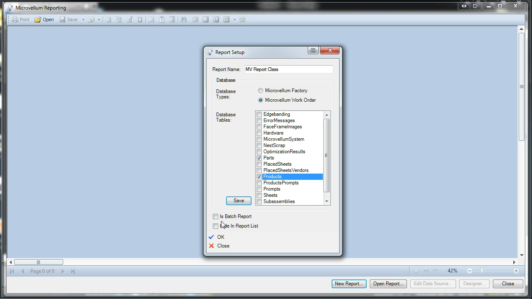You'll notice that we have 2 different options down here. We have a batch report option and hide in report list. These are options. Batch report: if we have a report that is going to be referencing the batches that we create inside of the processing center, then we're going to want to select this. This will display a little batch window that pops up before this report is previewed, and it will allow us to select batches that we have created within the processing center.